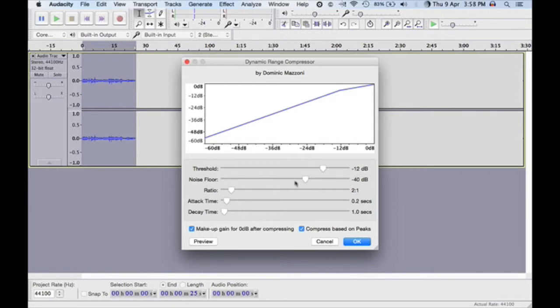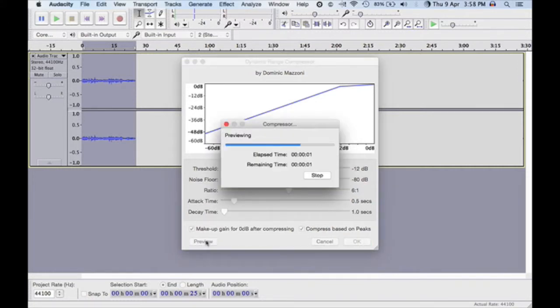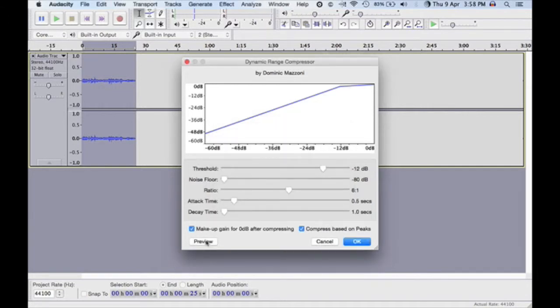The ratio control tells compressor how much quieter it should make the loud parts. Set it to 6:1. Set the attack time to 0.5 seconds, and then finally set the release time to 1.0 seconds. These two controls tell compressor how fast it should respond to changes in the volume. Finally, click the OK button and let compressor do its work. Listen back to the result.